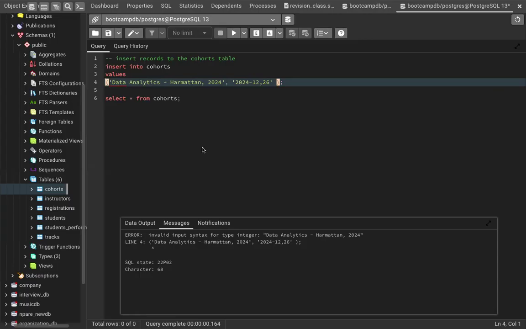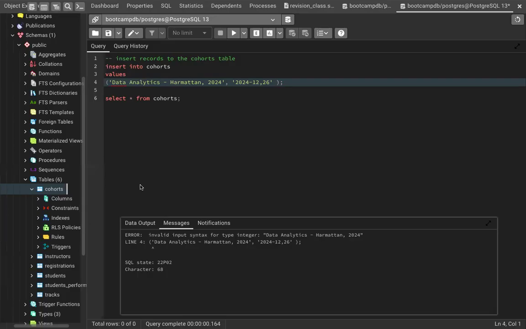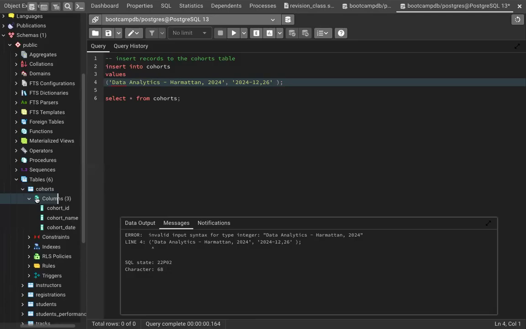Why is that? Because of the column ID that we did not add. Because when you are using this method, like I said, you have to match the exact columns of that table. Remember. So what is the first column of that table? ID. Cohort ID. What is the data type of that column? Integer. Does this error now make sense?